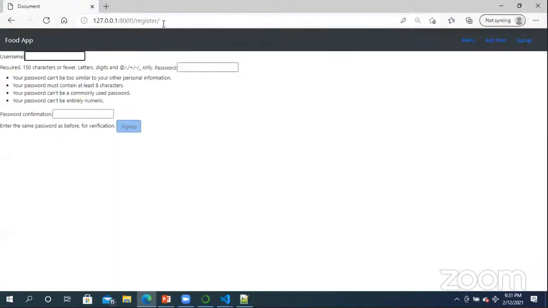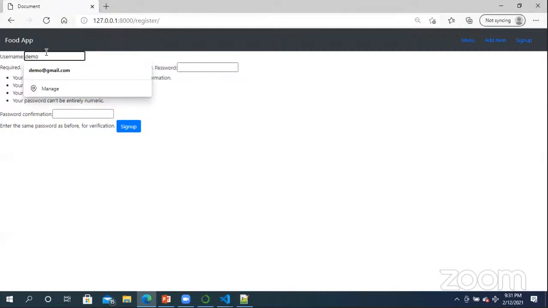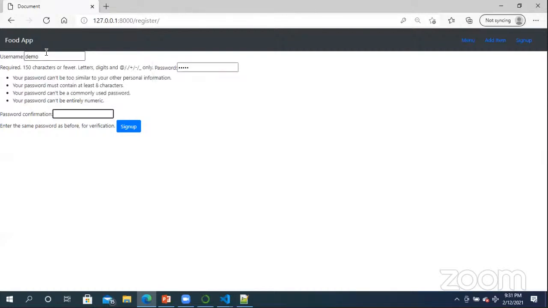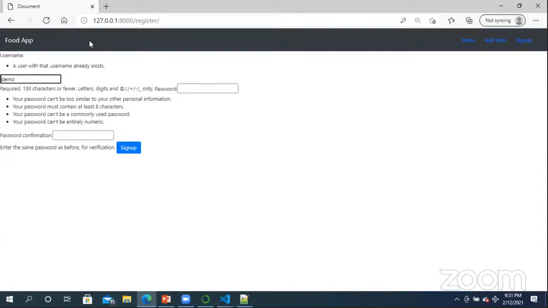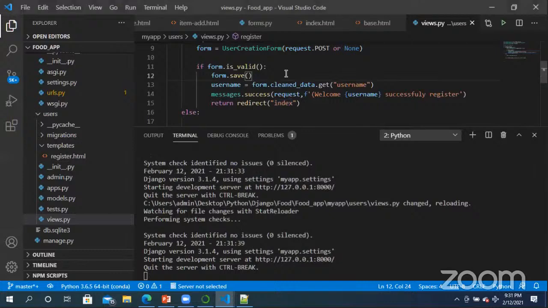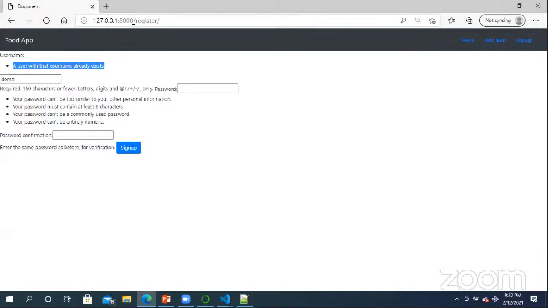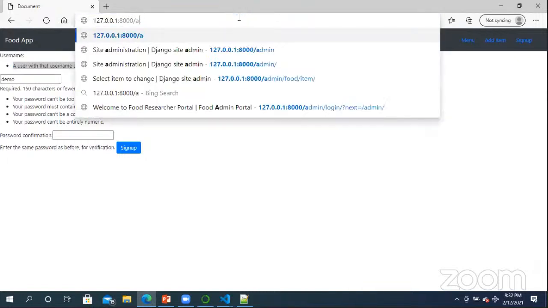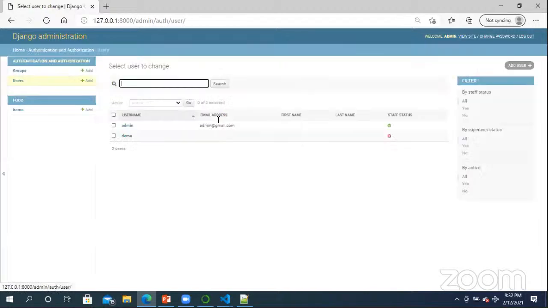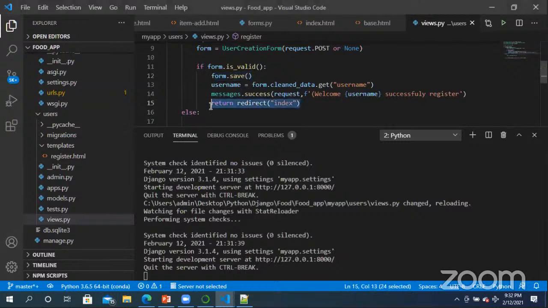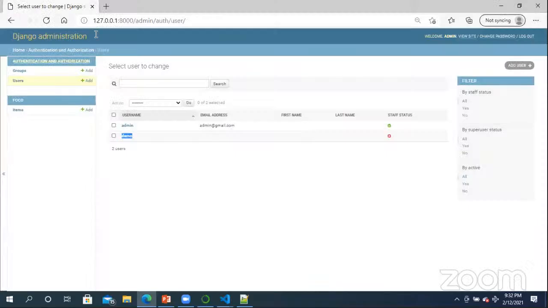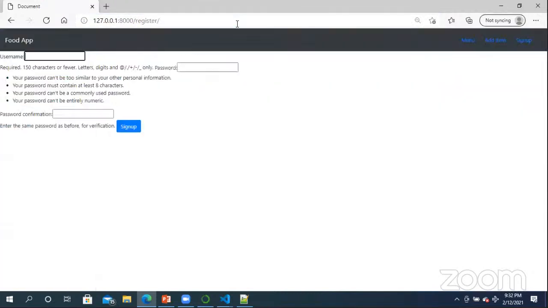Let's see. Go to the register again. Again, I'm going to give a user. Now see the validation part. See, it's saying the user already exists, because in my previous attempt when I created demo, it reached up to here. It means the form is saved and data is saved. Let's see whether data is saved or not. Go to the admin, go to the users. Your data is saved. But after saving, the redirection failed. That was a problem. So the user had already been created. So I'd say register here.